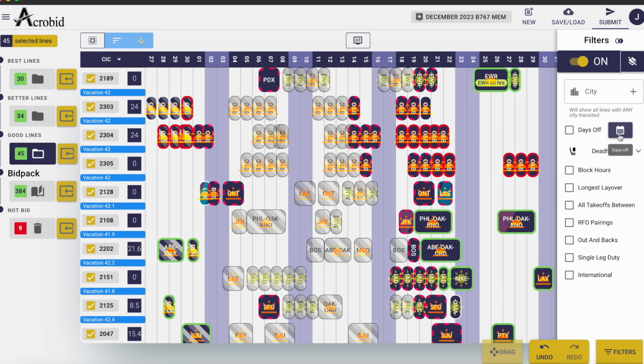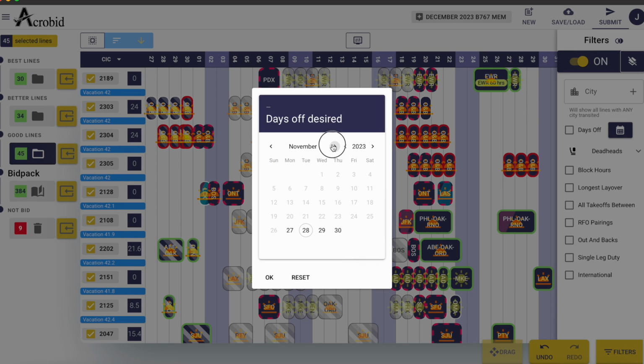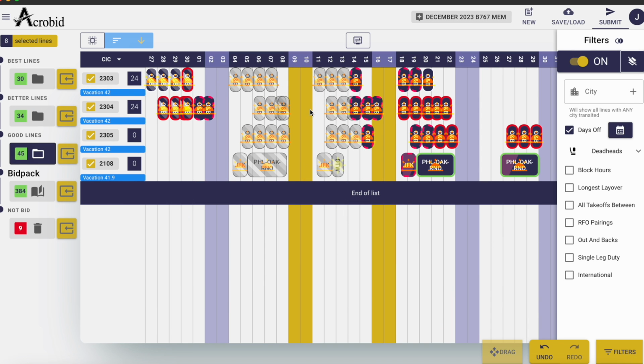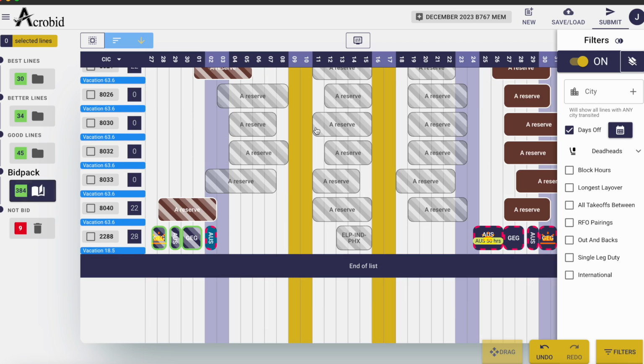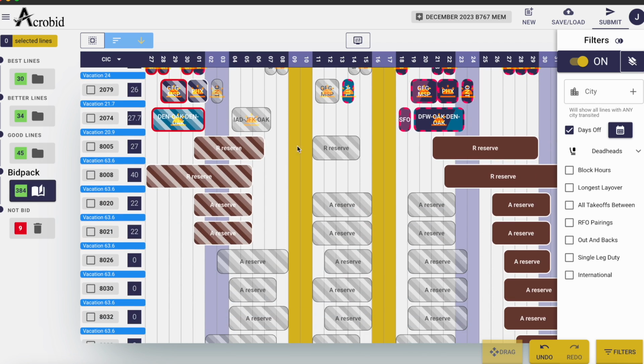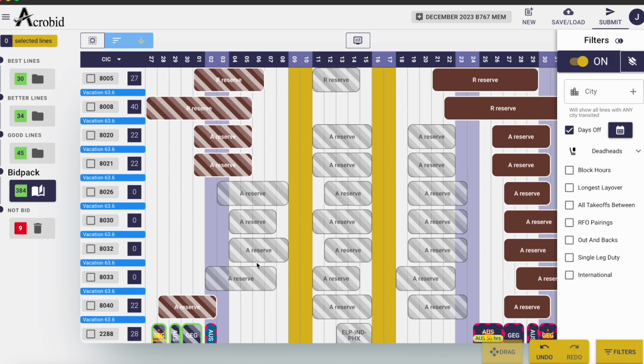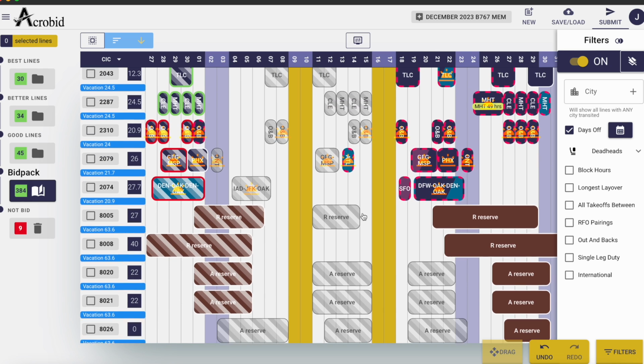Next are days off. I click this calendar, it'll let me select which days I want off. So if I wanted this weekend, or this weekend, these are the only remaining lines with those weekends off. And you can see it also selects reserve lines that have these weekends off.